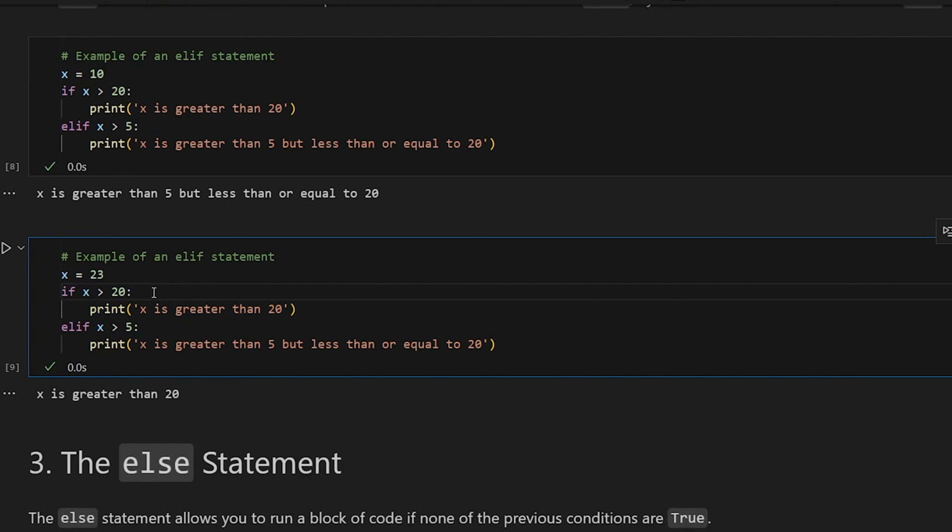As you can see, my variable, which plays a role in this control flow statement, is going to go through the first statement, which is if x is greater than 20. Number 23 is greater than 20. So the first response is going to be shown and executed. And it's going to pass the second statement because it gets its answer at the first statement.